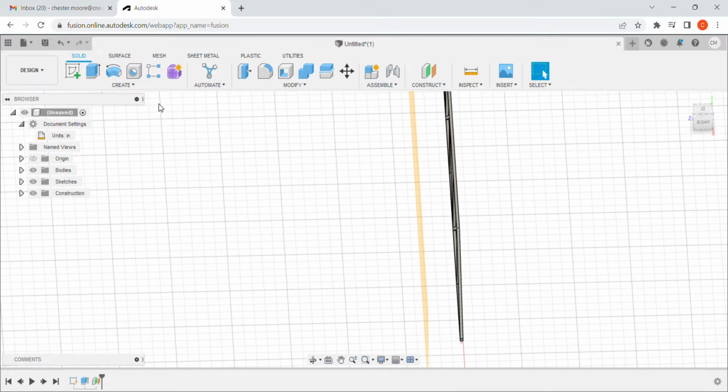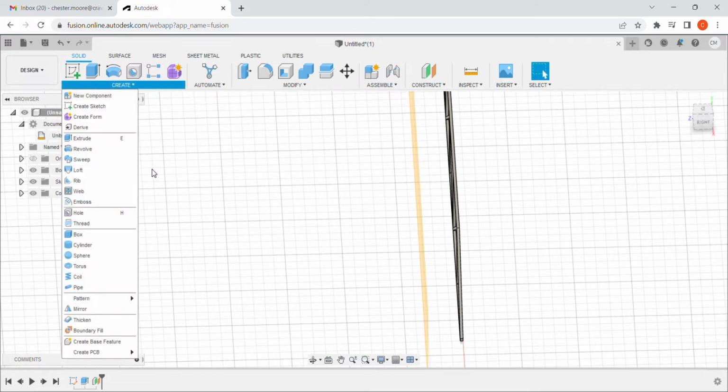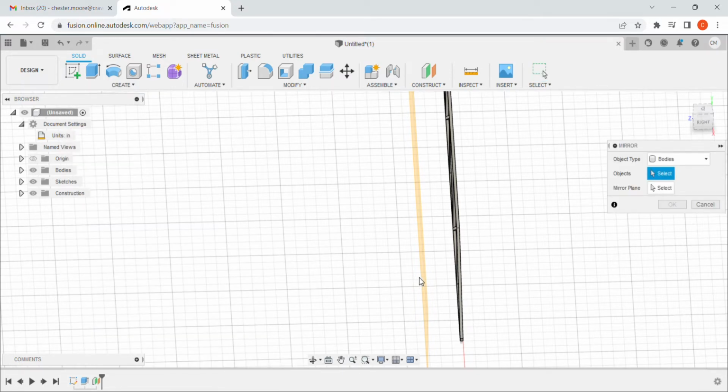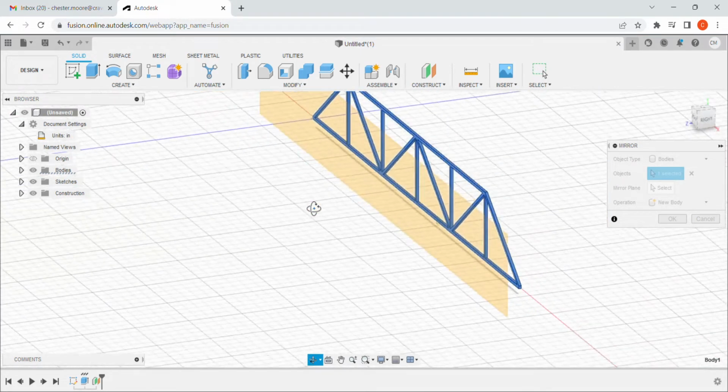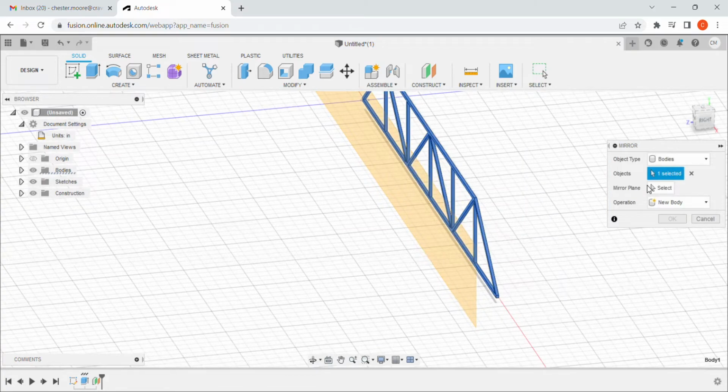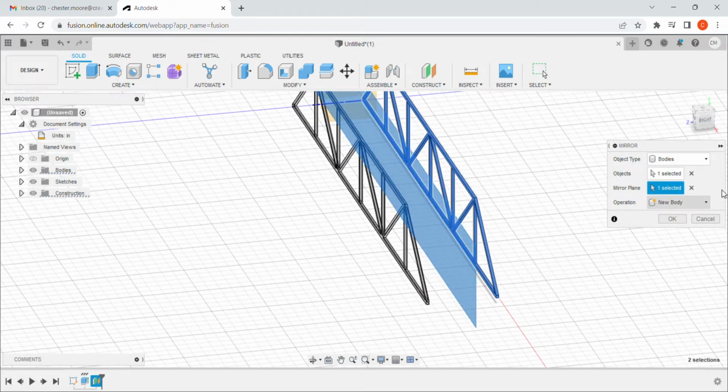So the very next thing I'm going to do, I now have a plane to reflect about or mirror about. So I'll do that. I'm going to select this half of the bridge, and I'm going to pull around to make sure that I have all the pieces. Yep, they all turned blue. They've all been selected. So what I'll do now is I'm going to select my mirror plane. I'm going to click this, and now I have two halves of my bridge.